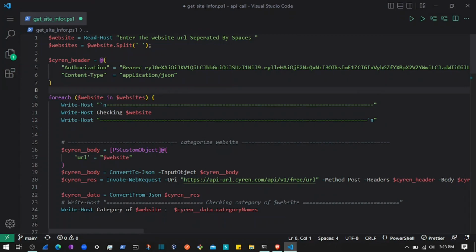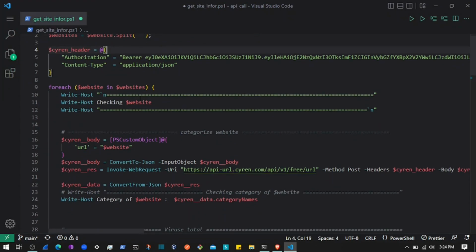It is going to ask you to enter the website URLs separated by spaces. So you can enter youtube.com, google.com, or any website. After that, we loop through each of those websites and do all the required operations. First we print a message, like checking, then the website name. If we enter google.com, it prints checking google.com, and then youtube.com, or whatever websites you passed here.